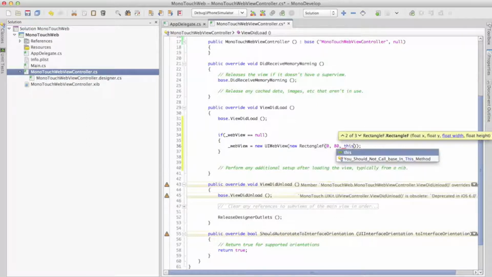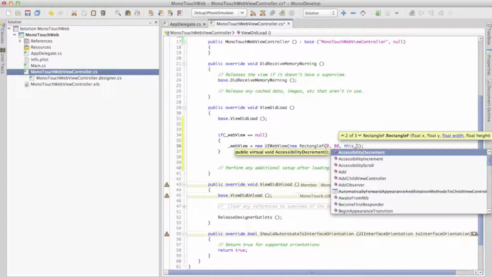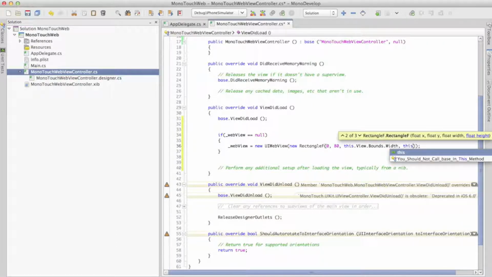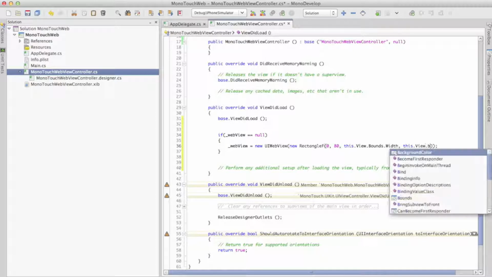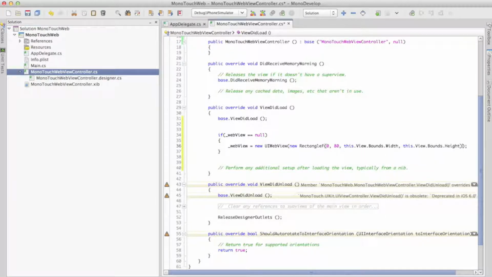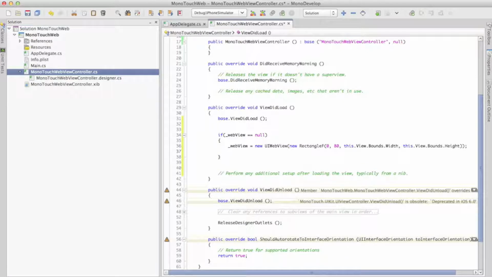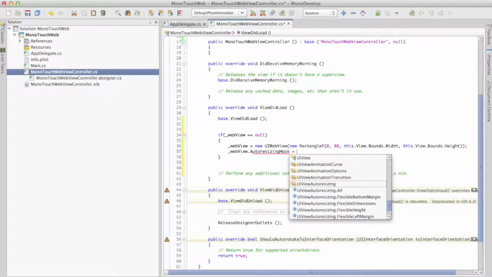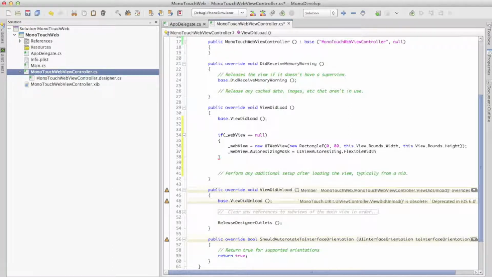And then it should stretch to the bounds of our current window. So I will use the current view bounds width and the current bounds height. Okay, so this is our web view defined. I will put auto resizing mask on it. So it will actually be resized when we rotate our screen. I'll put the flexible width.